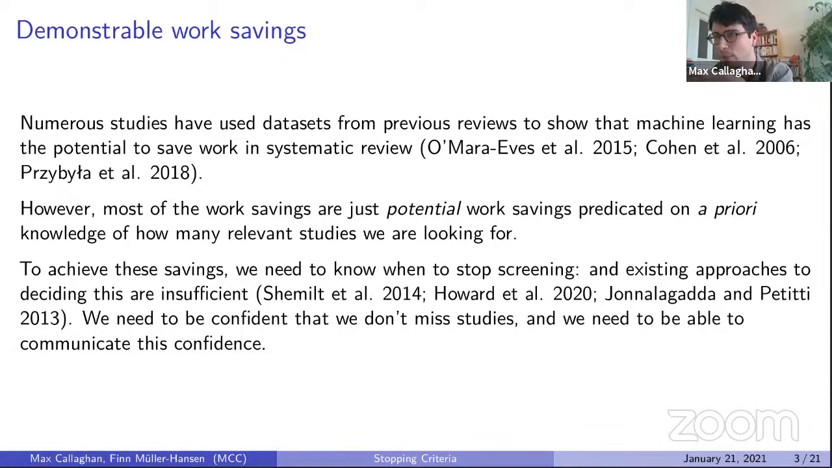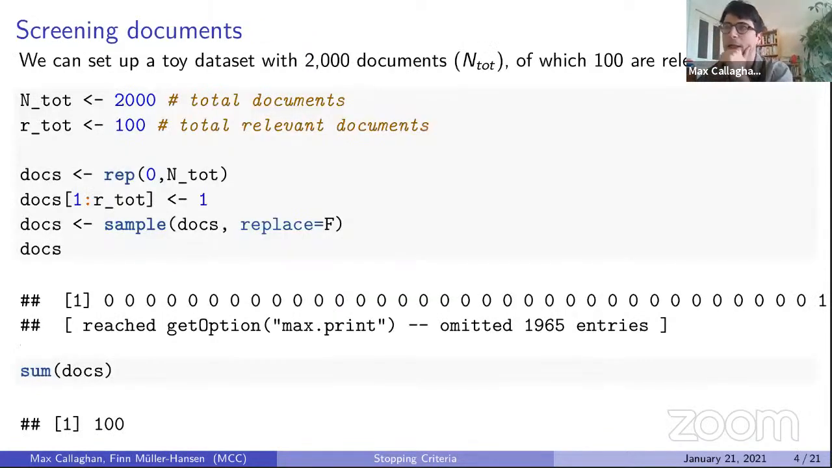But a lot of the time, almost all of the time, I argue, the work savings are only potential, because they're dependent on a priori knowledge of how many relevant studies we're looking for. And to actually achieve these savings, we need to know when to stop screening. And in the paper that accompanies this presentation, I show how existing approaches to doing this are insufficient. In this presentation, though, I want to make really concrete examples with our code, and probably I'll have to go a little bit too fast for everyone to follow everything.